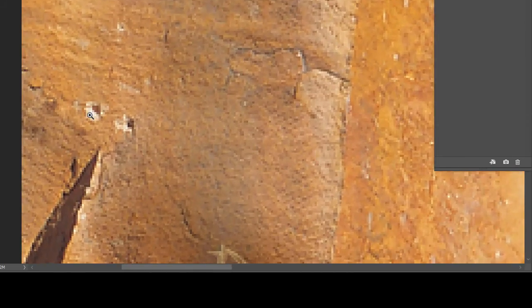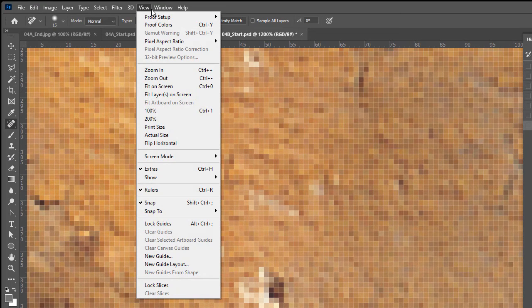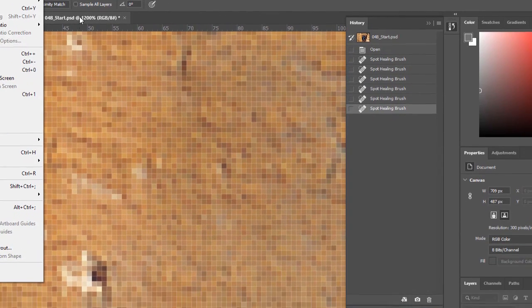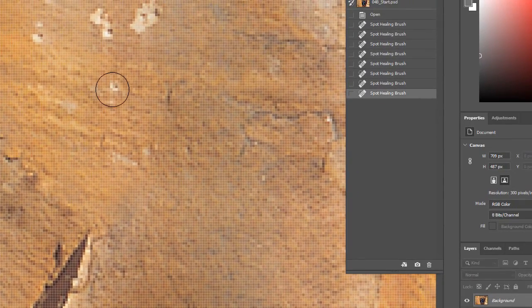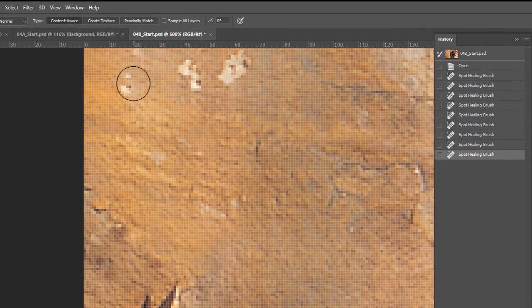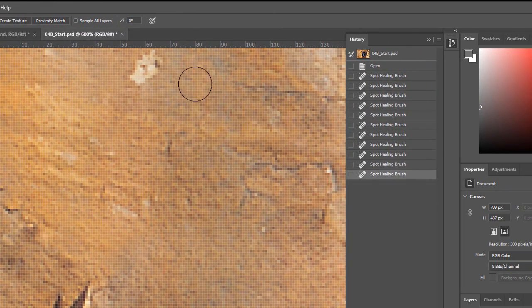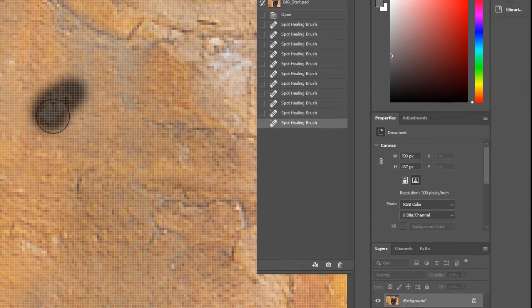We'll do that over here as well, just to demonstrate. So you can just drag your brush, paint it in, and boom. It looks at surrounding pixels and just automatically corrects them. There you go. Gone. And gone.